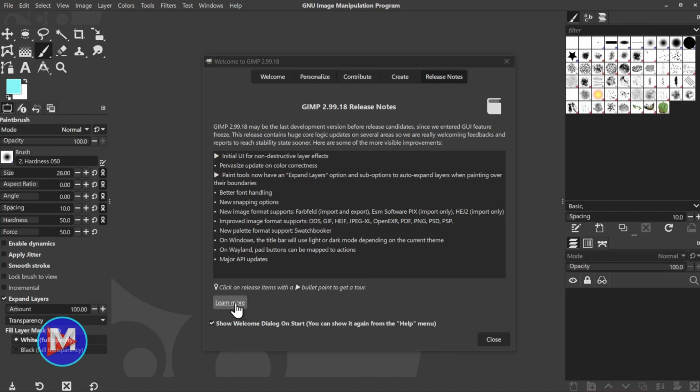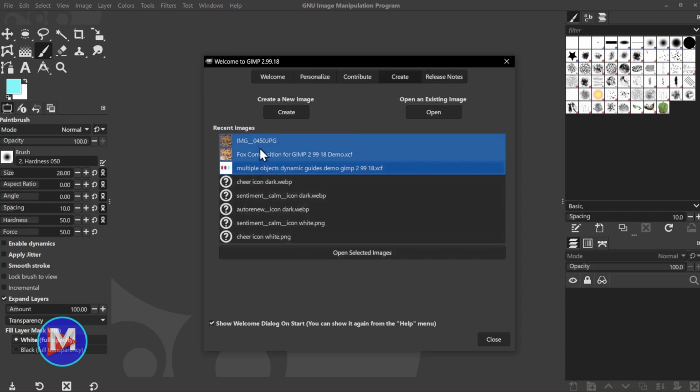So oddly enough, when you click Learn More, it just takes you to the GIMP homepage. I think it should take you to the news release or the press release of this latest release version. But let's come over here back to Create, and what I'll do is just open these 3 images up for this tutorial. So I'll click Open Selected Images.